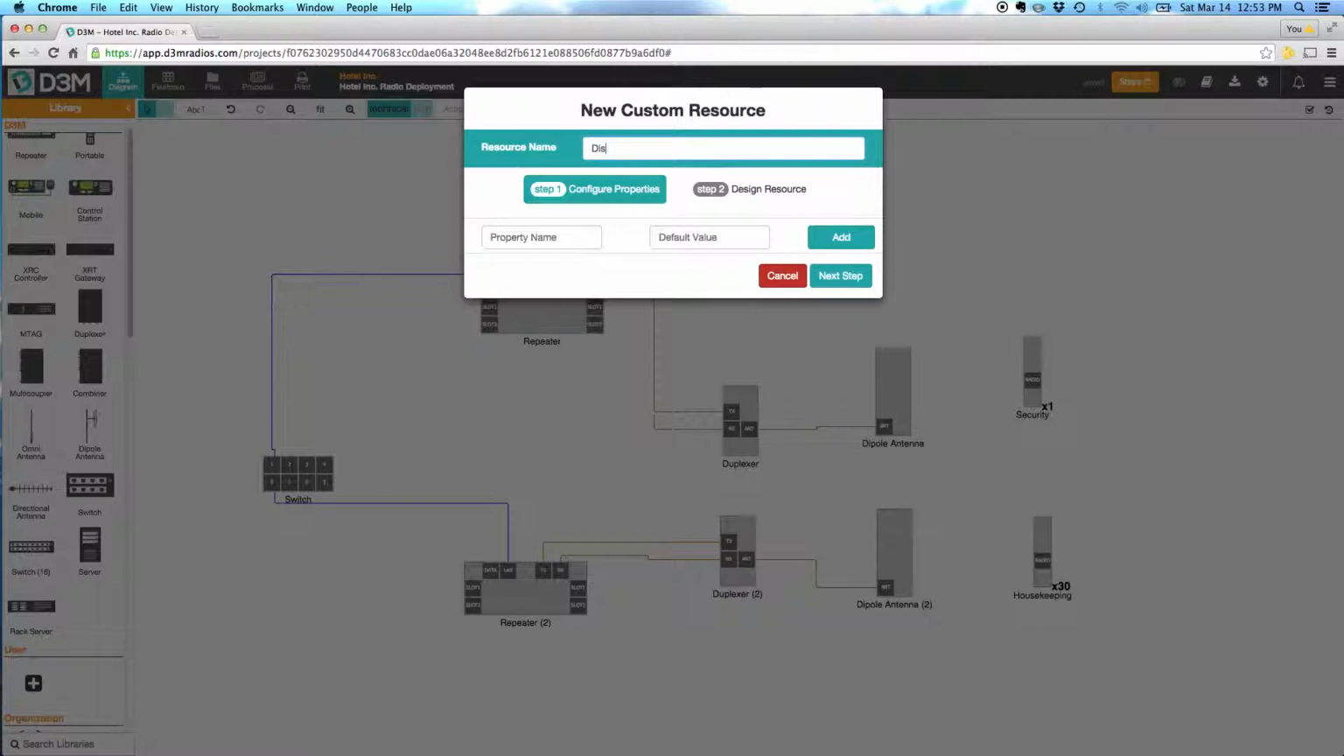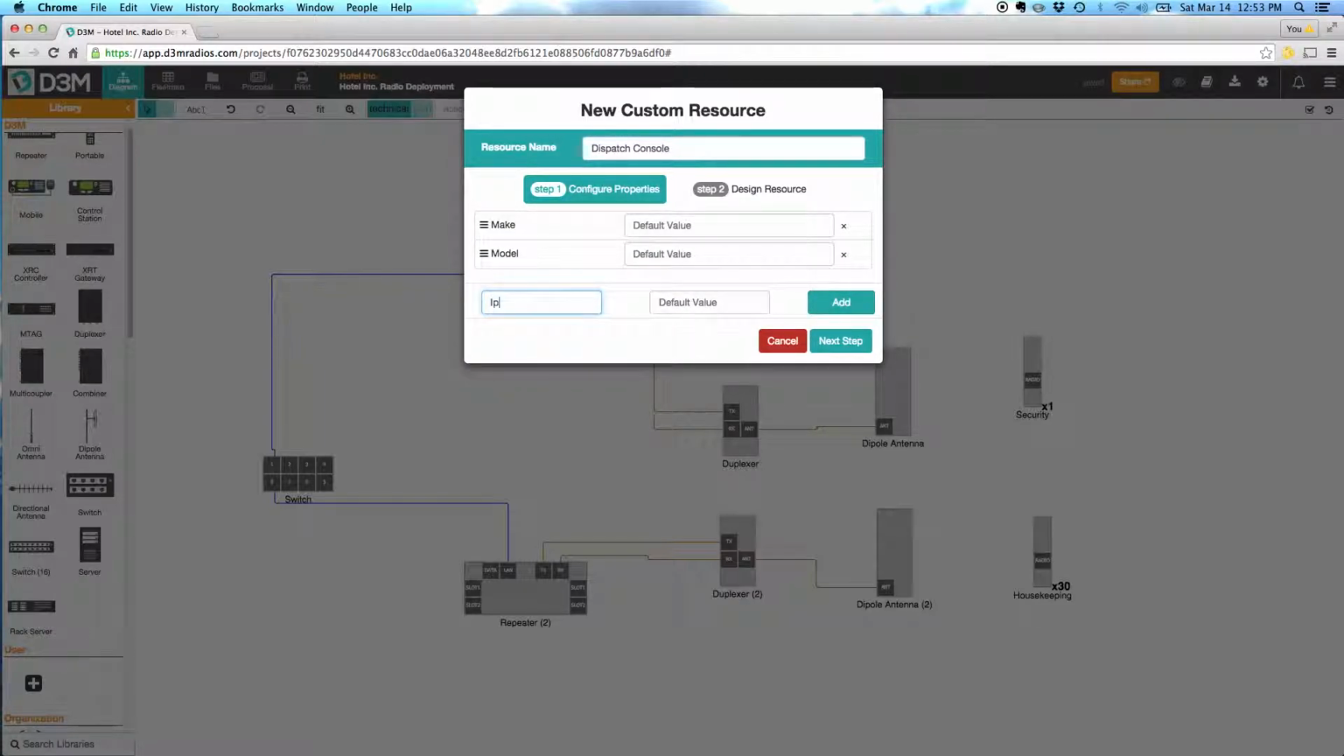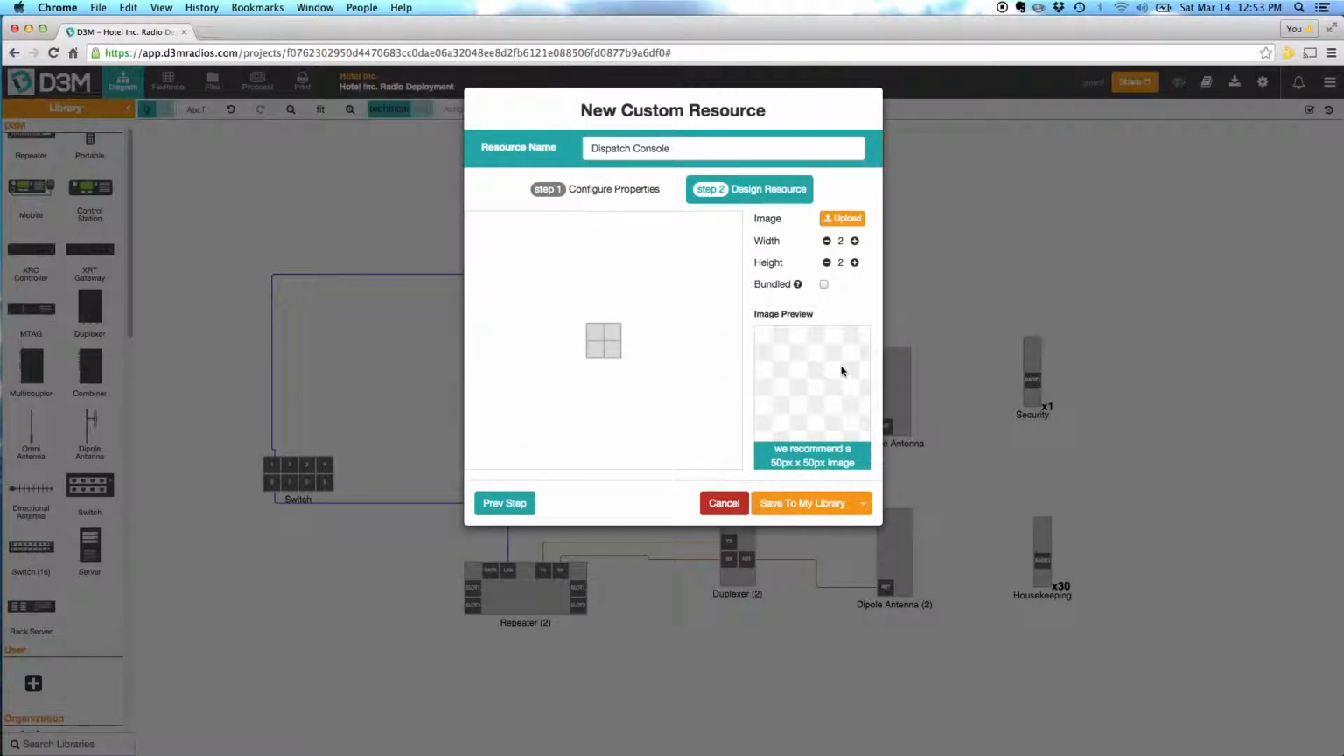So here I'm going to call it a dispatch console, so you just give it a name. You give it some properties, so we'll say it has a make, it has a model, it has an IP address, let's say, so we add those properties. Okay, and then you click on next step and you can start to visually design this.